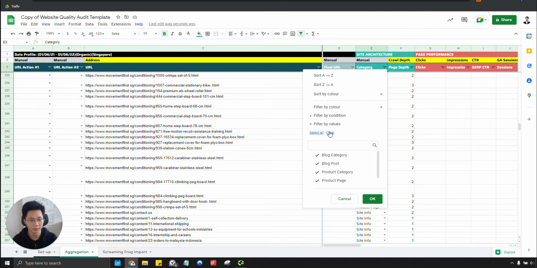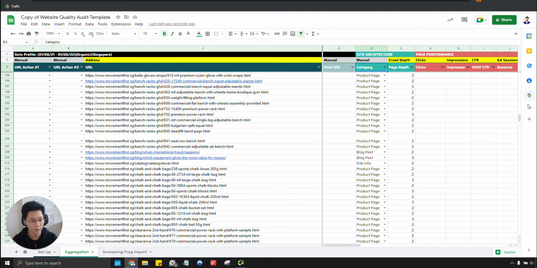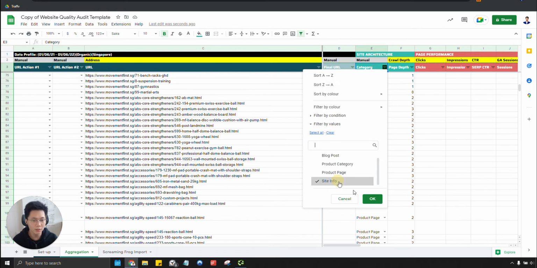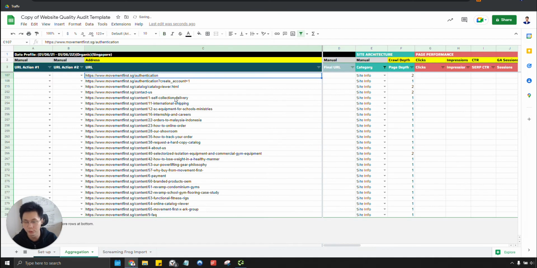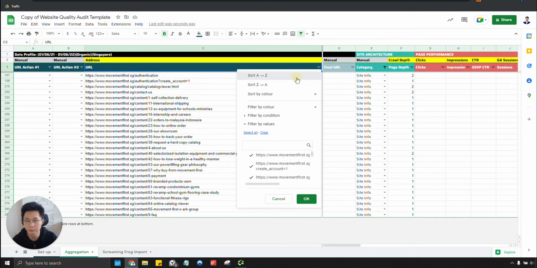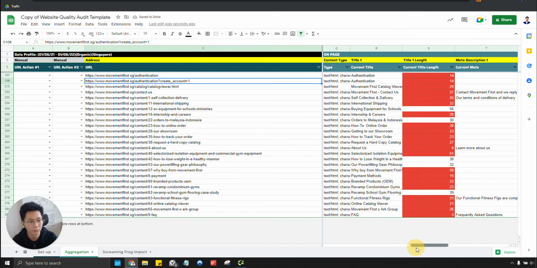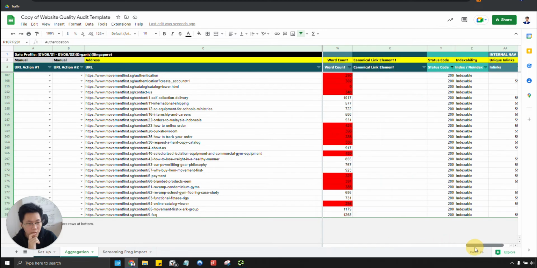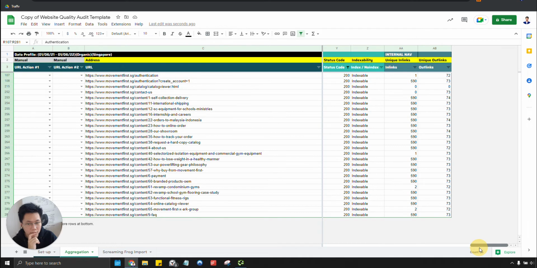Let's see if there's blank. Nope. So we have gotten all of that. Okay. So the first thing I'm going to do is look at site information first, because these are usually the most easy to deal with. What I'm going to look at is the current title. Current meta is fine. Current title. 801s is fine. Indexable or not is fine.